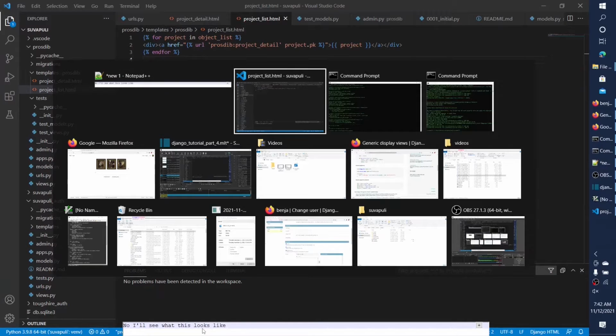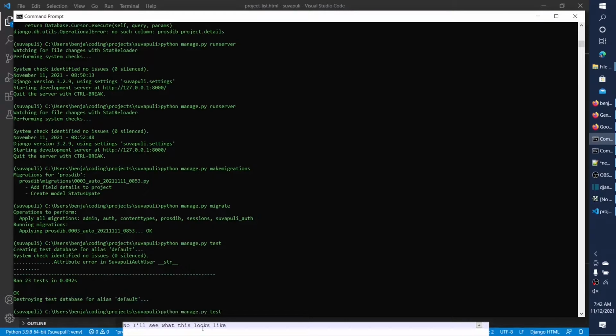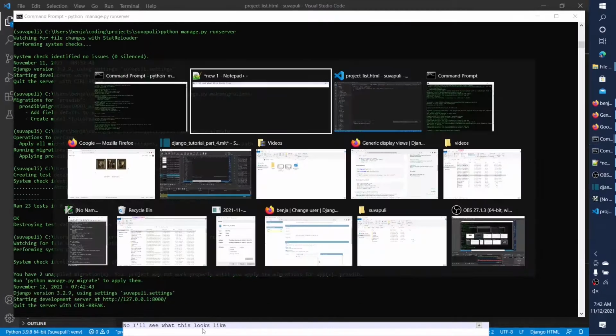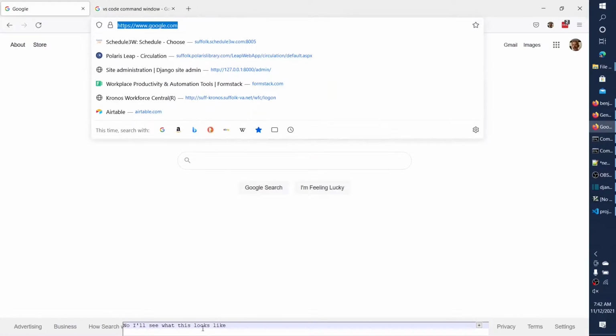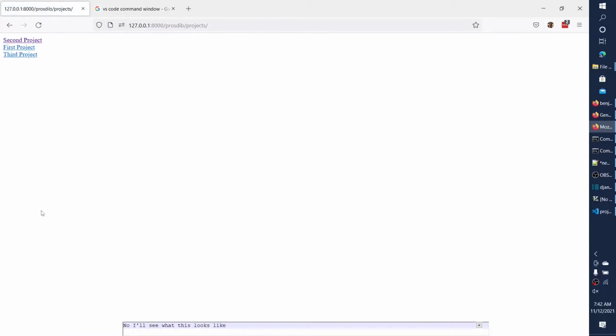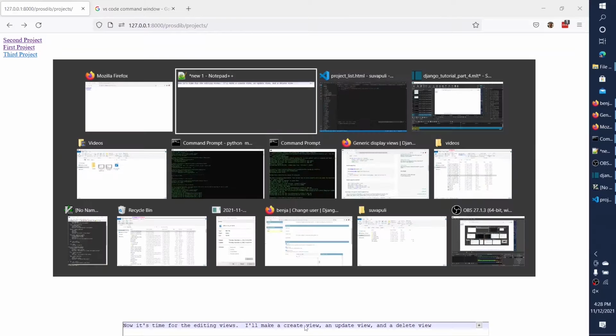Now let's see what this looks like. Ugly for now, but it works. Now it's time for the editing views. I'll make a create view, an update view, and a delete view.